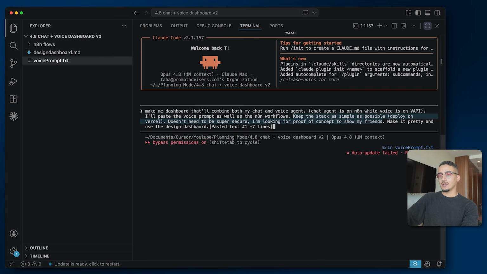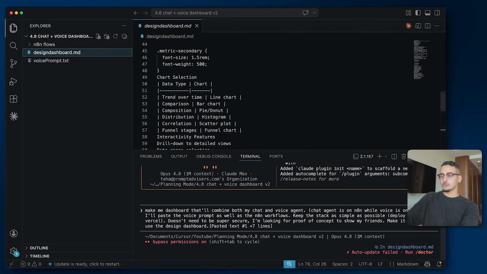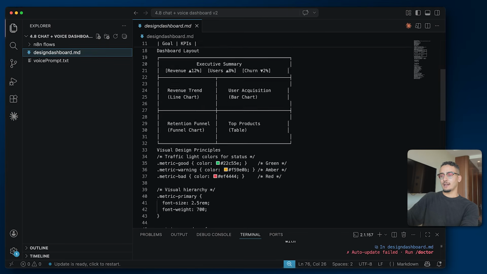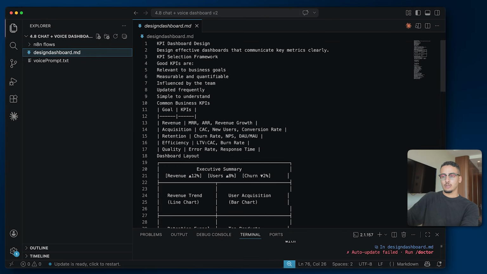Make it pretty and use the design dashboard skill. Now, the design dashboard skill actually reminds me of something super important, which is I've taken a skill called design dashboard.md. This is a skill that I will make available to you. Essentially it just provides some general guidelines about how to design common dashboards, what KPIs we're looking for. And this skill is essentially just a way for Claude to know what type of design I'm looking for.